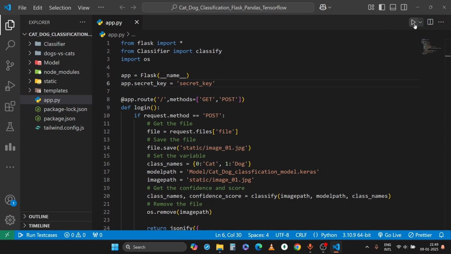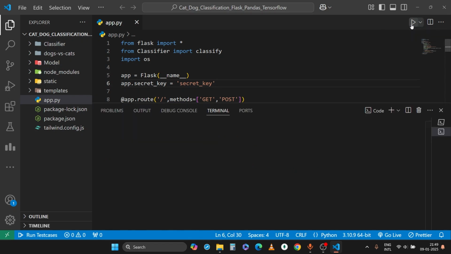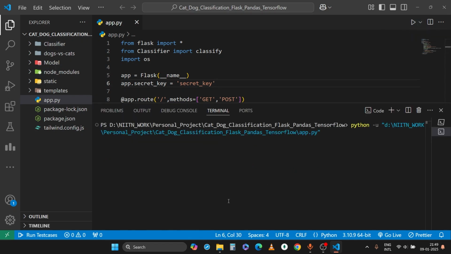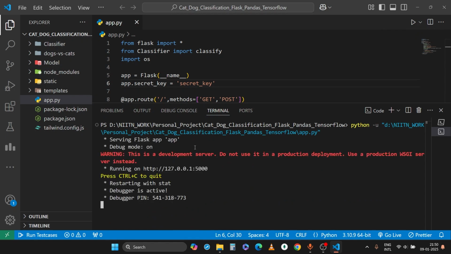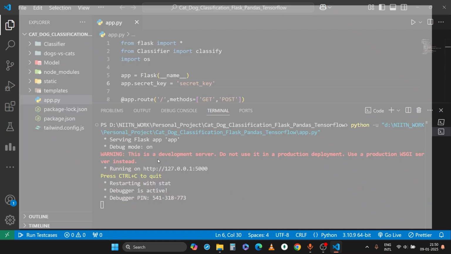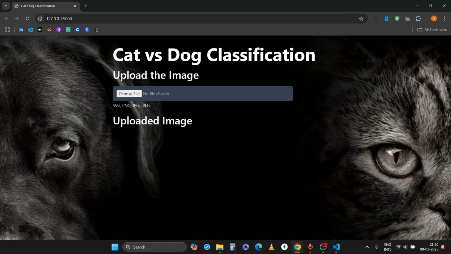For this, I want to run this app.py file. Let me run it. After running this app.py file, you will get this link. You have to click on this link. After clicking it, a browser will open. See, this is our interface of the web app using Flask.